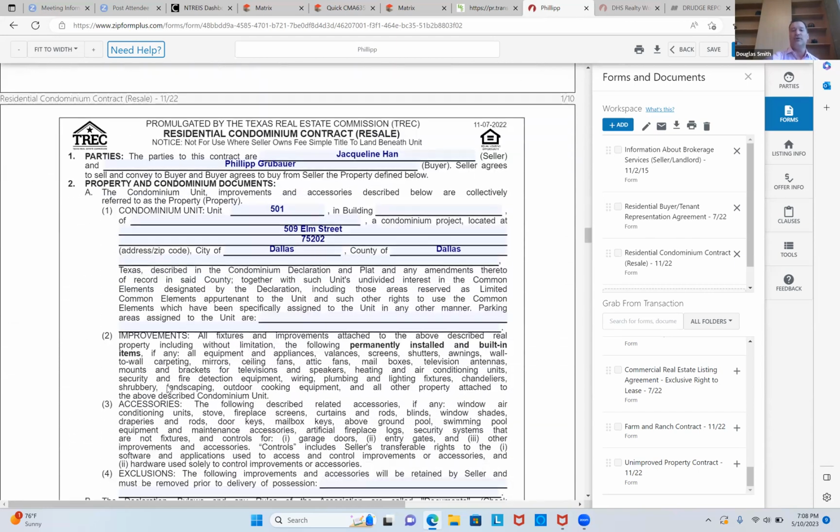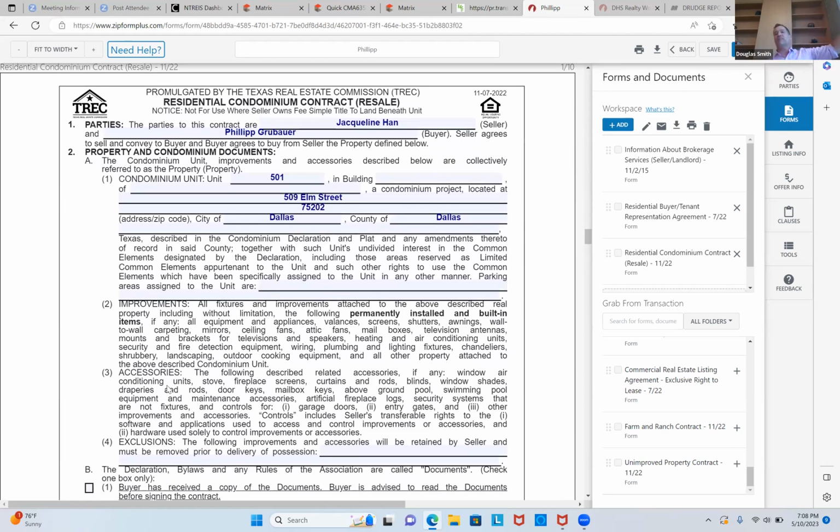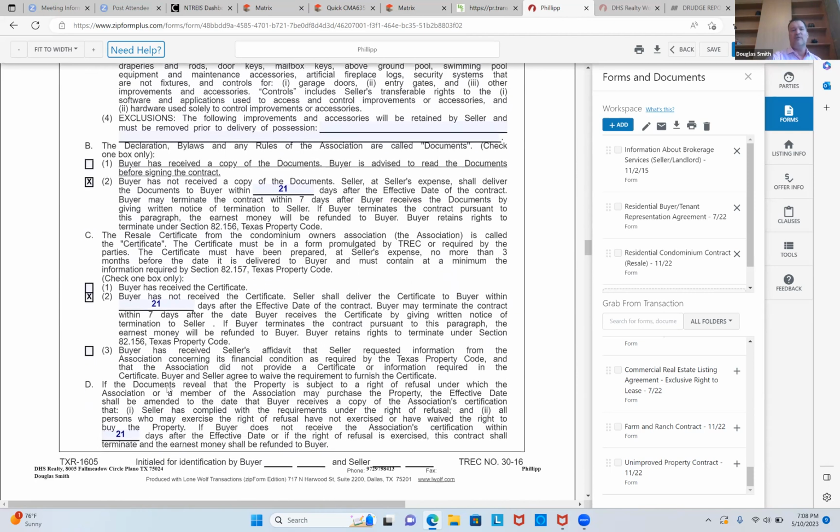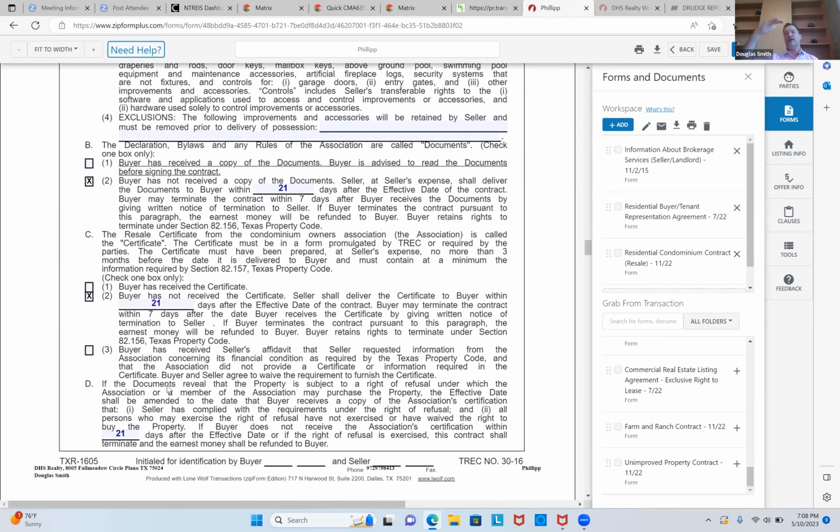You're done with that. Now we're at the contract. Because I copy and pasted the MLS number, it brought in the seller's name, I already have my buyer's name, and it brought in the address. So we're pretty golden on the first two paragraphs. All right. If we go to the second half of page 1, this is addressing the HOA docs.